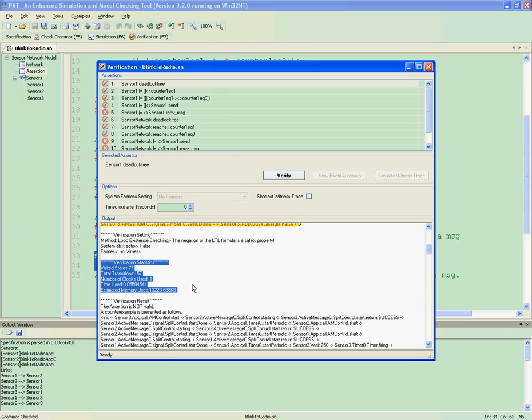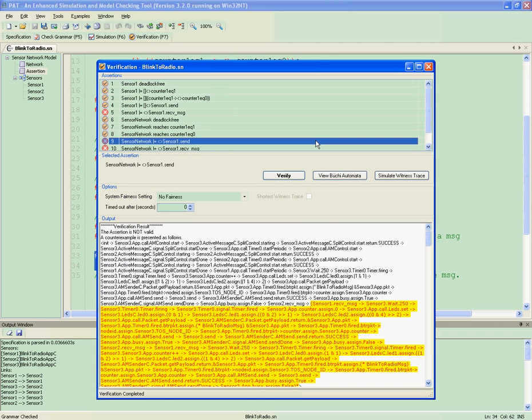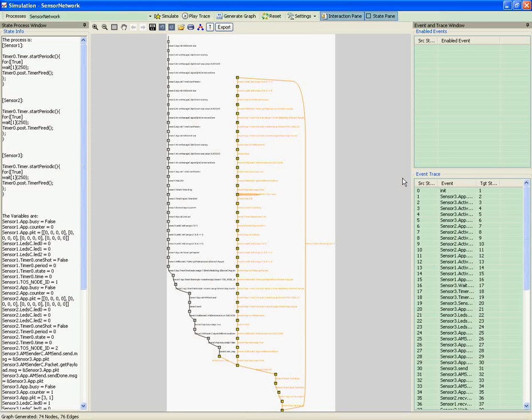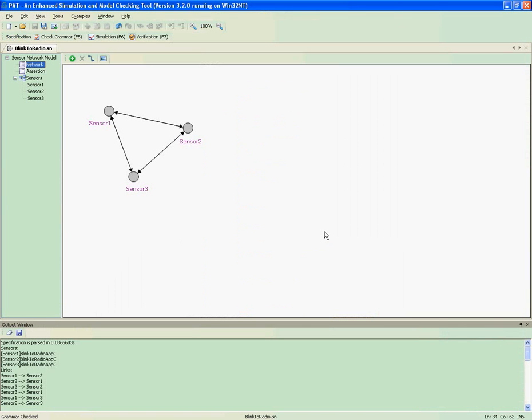When the verification is done, the time used and the number of state transitions explored will be displayed. The 9th assertion is not valid, and a counter example is presented. We can use the simulator again to have a graphical view of how the error happens.